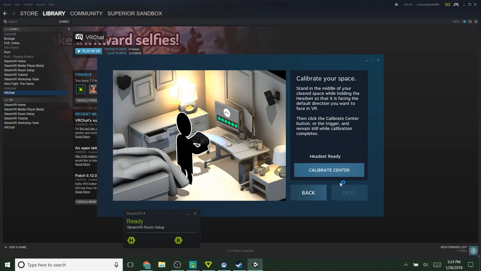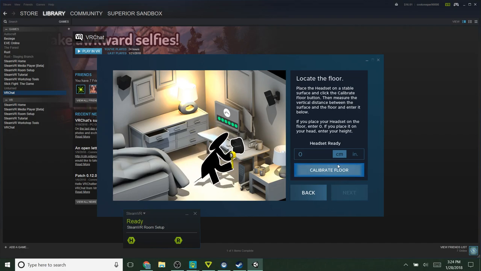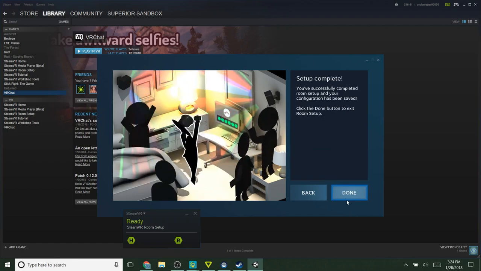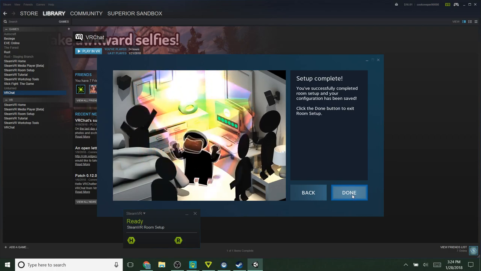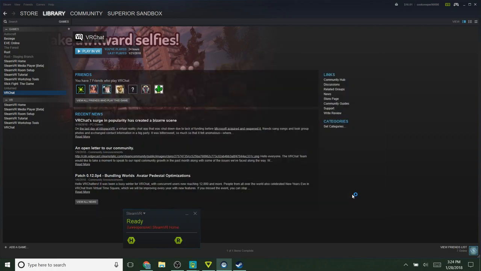Okay, now, hold the VR headset forward, or your phone in this case, click calibrate center, let it do its thing, and click next. Calibrate floor, so just set that on your desk, and click calibrate floor, and click next, and click done. That's it for that. Completely it for that.